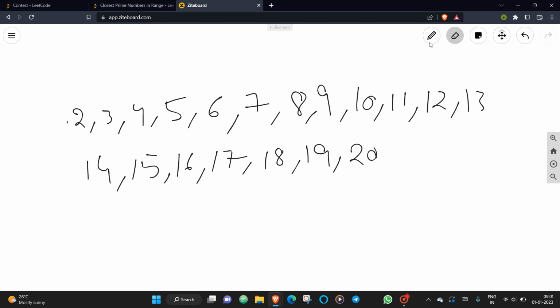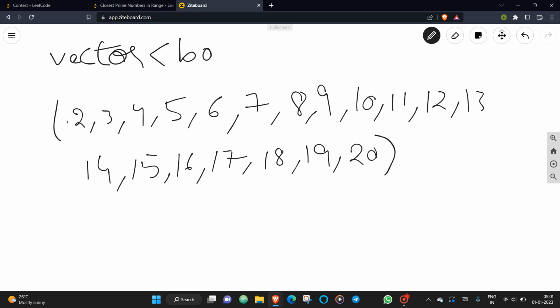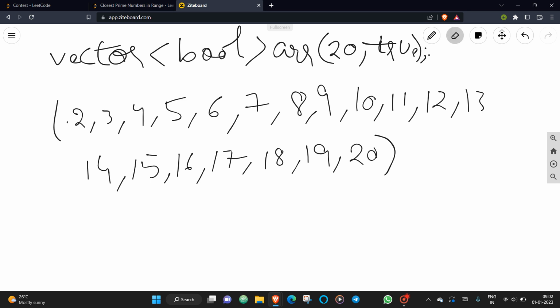Here I am considering the numbers from 2 to 20. Initially I'll take a vector of bool, or you can take an array of bool, of this size. I'm taking 20 numbers and filling each index as true.